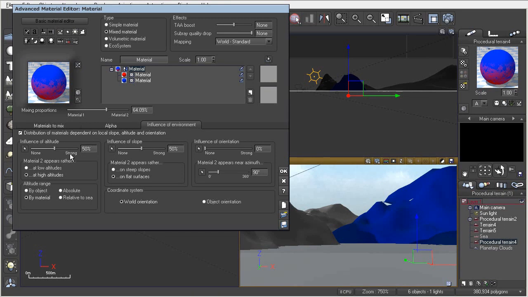So the first thing that I need to determine is, do I want my red color to be at a higher altitude or at a lower altitude? I'm going to go ahead and have it at a lower altitude. So my red is my material 1, so my blue is material 2. So I want that to appear at high altitudes. Now I can adjust the strength of my material 2 based on this strength slider here. So I can adjust this down, and we're going to get a little bit more blue at the bottom. Now if I adjust this up toward the top, I'm going to get more blue at the top here and less at the bottom.